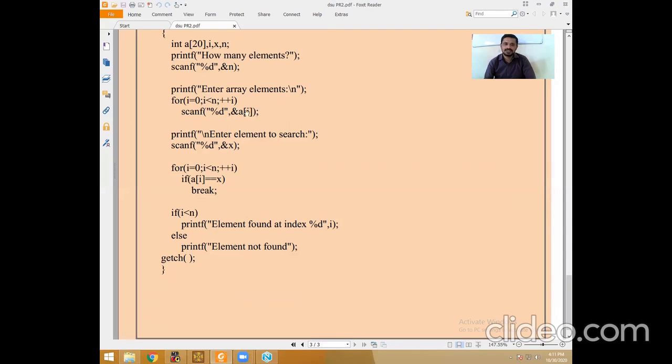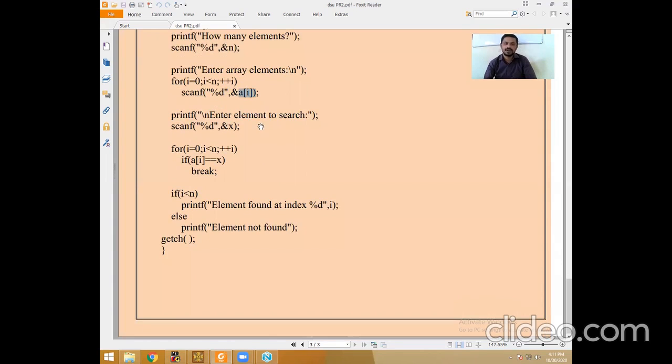After 6 elements the insertion operation is stopped, or we cannot insert new elements because the array size is 6, or 6 elements the user has to insert. So that's why the array will take 6 elements in scanf.